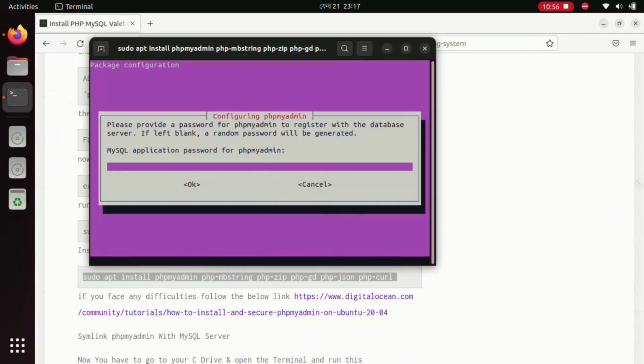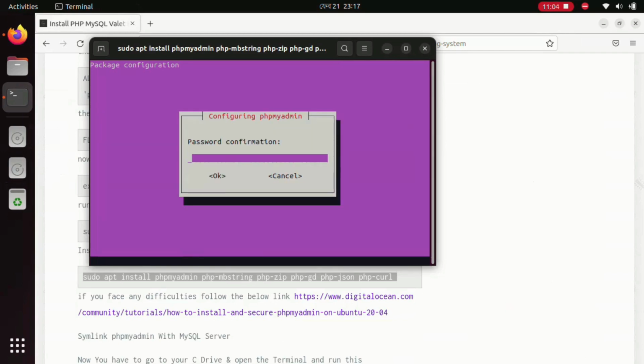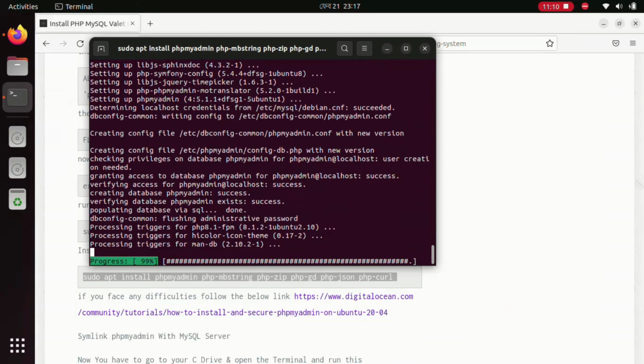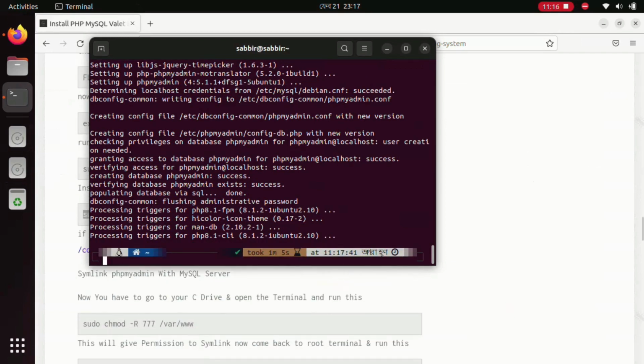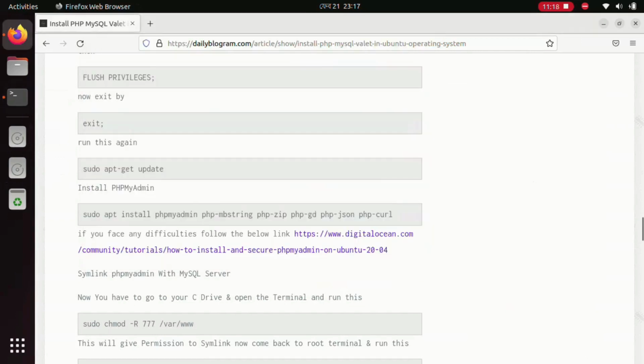Yes, we want to configure the DB with phpMyAdmin, and now we have to enter the MySQL password and re-enter the password for confirmation, and it will connect with MySQL.